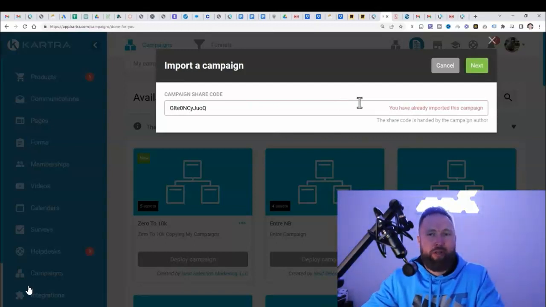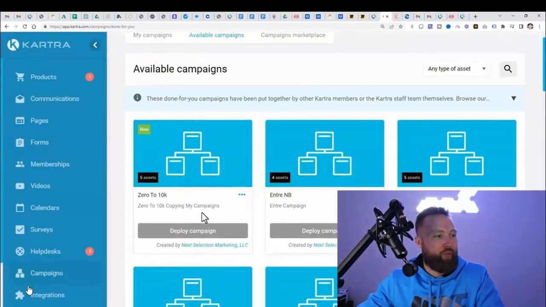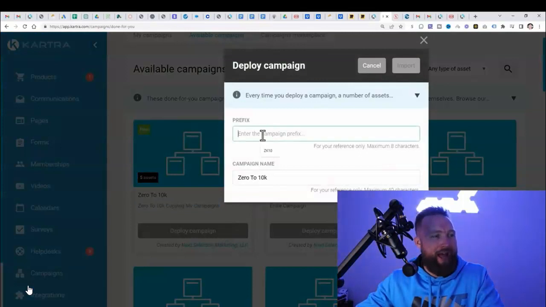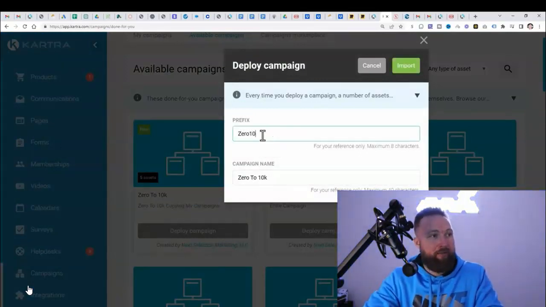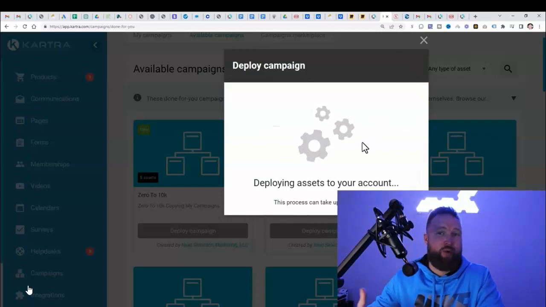You could see that I personally already imported this campaign, but you'll want to go ahead and do it for yourself. Once you do it, you'll see that it is in fact right here. Then all you need to do now is click on deploy campaign. It'll show 0 to 10K right here, and then my description here. You'll click on deploy campaign, and then you'll add a prefix. You can put 0, 10, if you want to, for example, and then just click on import. You can see that it's deploying the assets into our account.